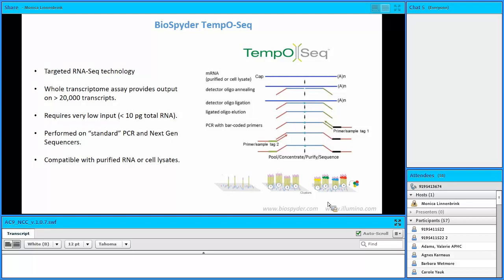It's also compatible with both purified RNA or cell lysates that you can generate directly from cells cultured in multi-titer well formats. As far as how the TempoSeq assay works, these lines in blue represent an mRNA transcript species. And the way their technology works is that for each targeted gene or each targeted transcript, you have a pair of detector oligos. These detector oligos anneal to the target mRNA molecule and are ligated. The ligation product is then eluted, and you use PCR amplification to attach barcoded primers, which allow you to track sample identity within each transcript, as well as a universal sequence for annealing to a HiSeq flow cell. Then you do standard cluster generation and sequence alignments to actually get your counts at the end.